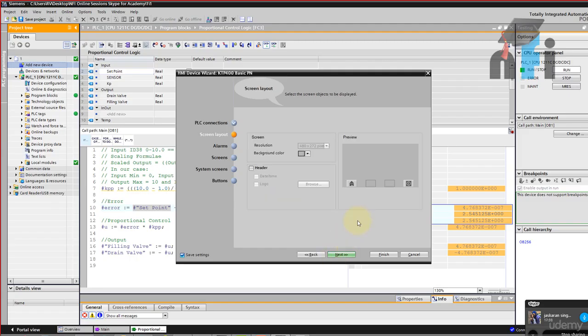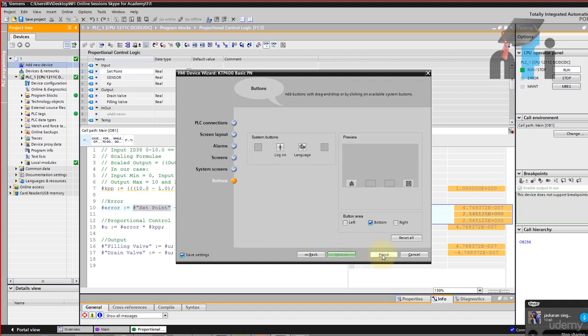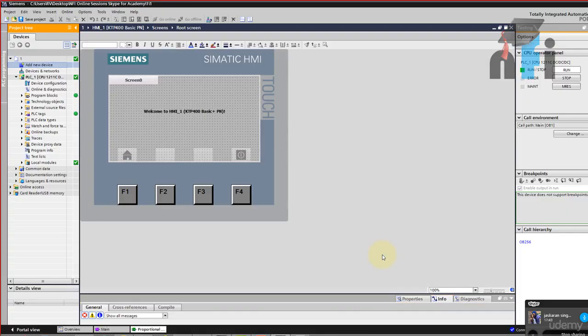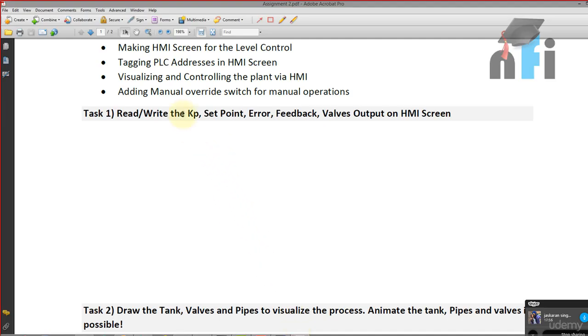Click next, and these are the default settings about the colors of the headers. I don't want to change them as of now, so I'm just going to click next, next, next, and finish this wizard. Once I click on finish, you will have your HMI folder and subfolders ready here. Now in this HMI folder, we have to create these things which have been asked here: KP, set point, error, feedback, and valve output.